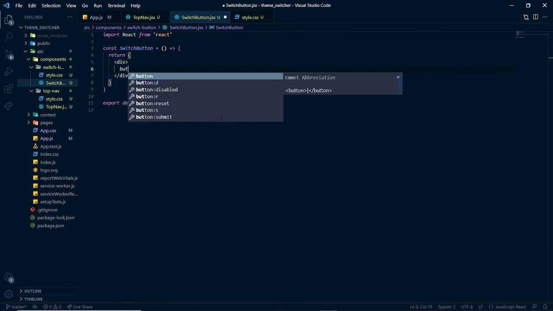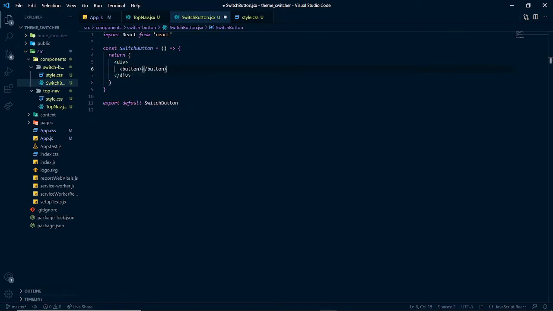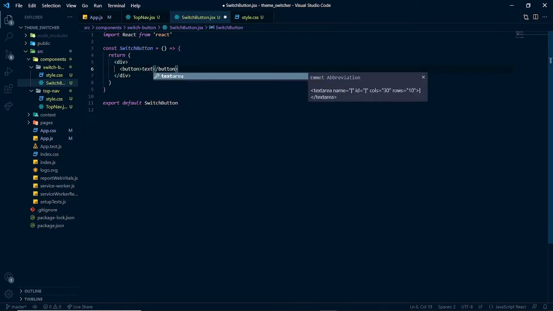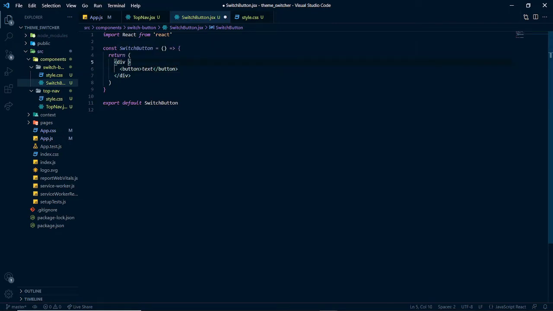Here we're just going to put a button, and inside of this button we are just going to put a normal text first of all. So we are just going to say text. We'll come back to this later, but for now let's just build it out. And here we are just going to bring in a class name attribute, and we'll call this switch button container. I would just copy this so that when I go into my style sheet, which is where I'm going into right now, I could use it.